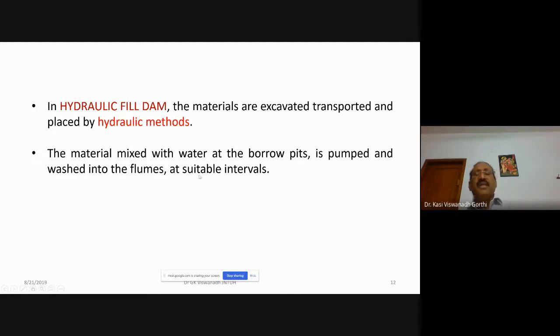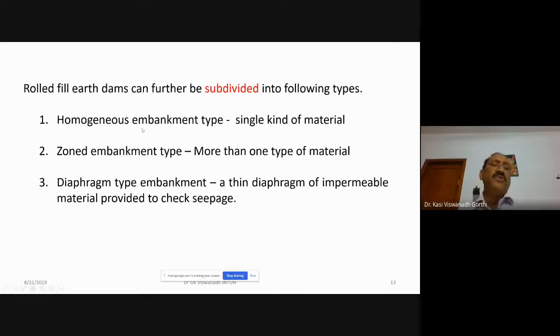This is the hydraulic fill. The previous is the roll fill. The roll fill earthen dams can also be further divided into homogeneous embankment type, zoned embankment type, and diaphragm type. So homogeneous embankment, as we already saw in the figure, a single kind of material will be there, and in the entire section of the dam, only one type of material will be there.